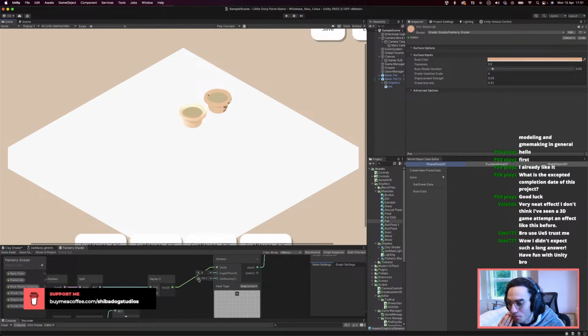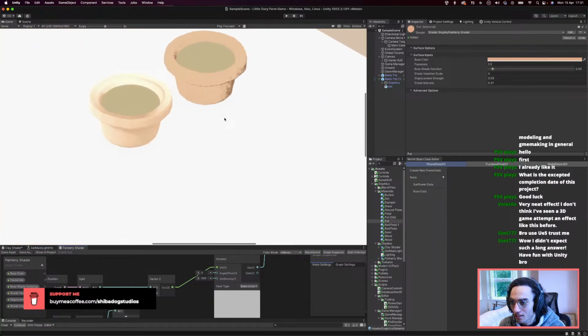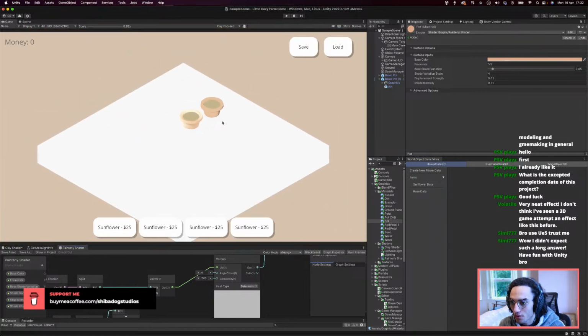So actually, rather than just affecting the cell density that we've got going on here, we probably want to look at using some tiling and offset for scaling the UVs. But that's kind of working.